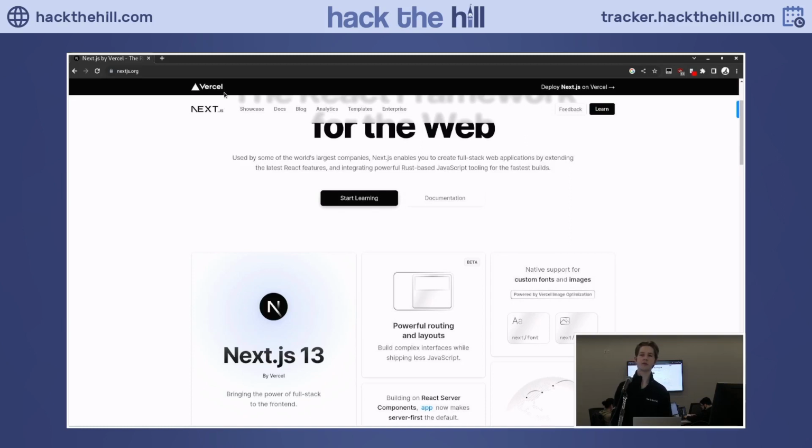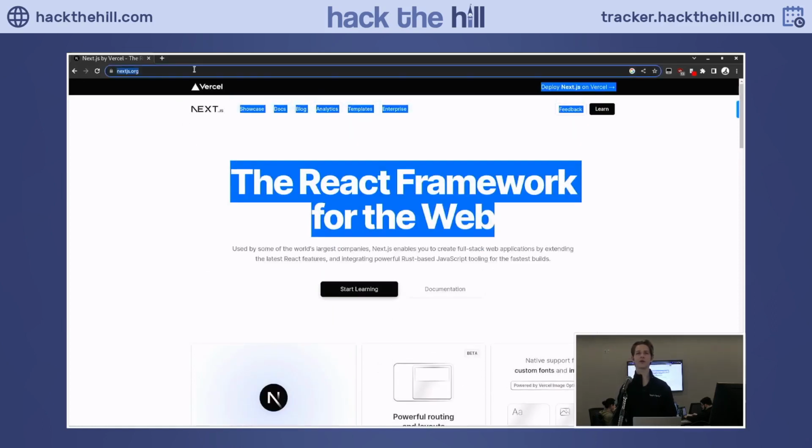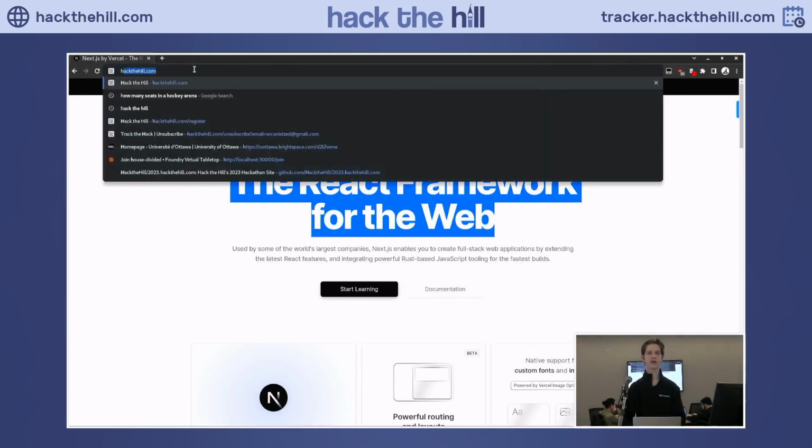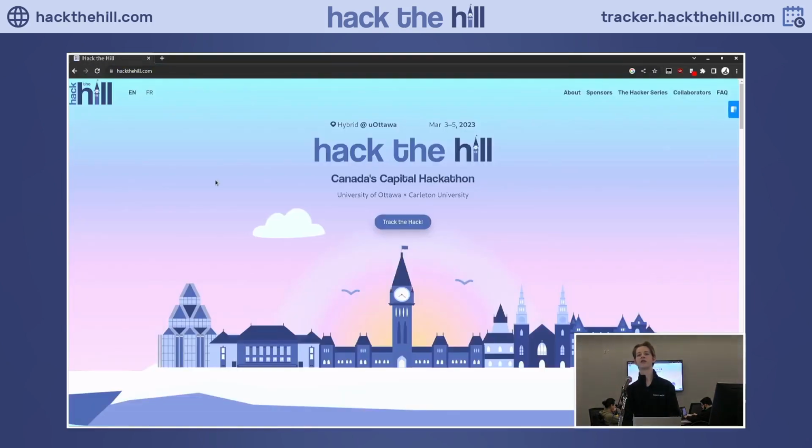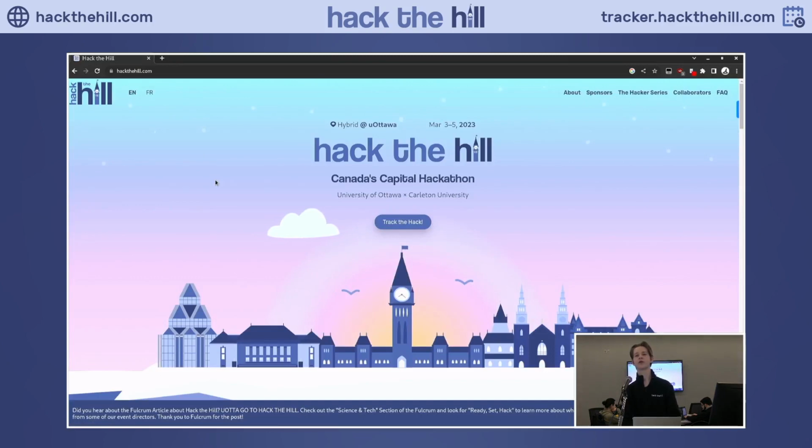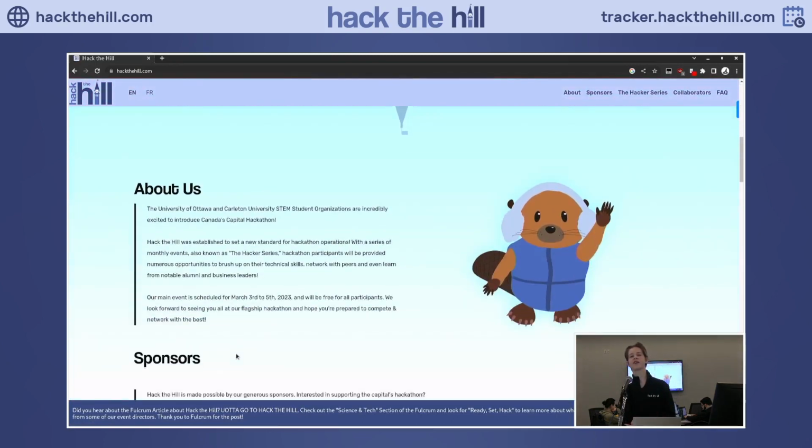And if you want a great example of something built with Next.js, the tracker app that we've been using throughout this weekend, which was built by my team, was built entirely with Next.js. And if you want an example of something built with Astro, you can look at our hackthehill.com website. So hackthehill.com is Astro, and you can tell it's lightning fast to load. It's on purpose that thing loads afterwards, but otherwise it's very fast to load.